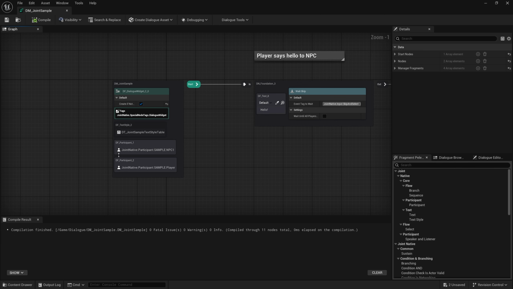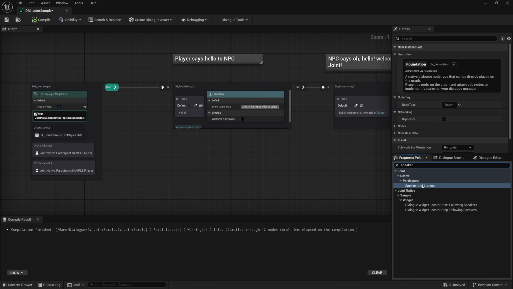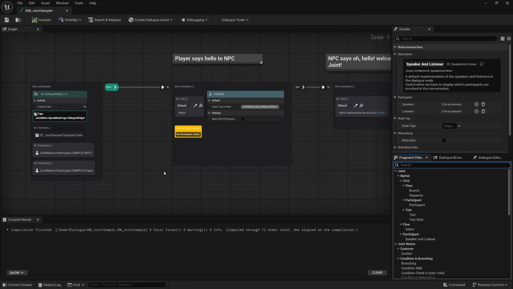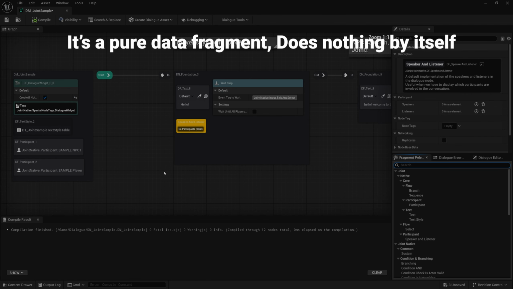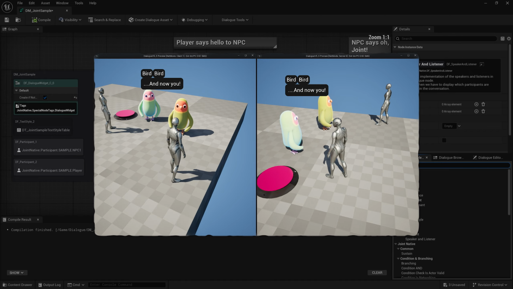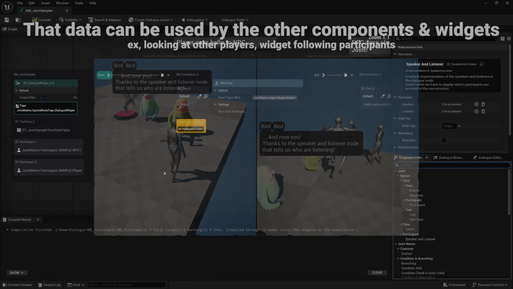We still have one last thing to do. We didn't specify the speaker and listener at a time yet. So search speaker and listener fragments and attach it. Speaker and listener fragment is a fragment that contains the data about which participants are currently involved in the conversation. It's just a pure data fragment, it doesn't do anything by itself, but the widget and components will pick it up when it's played and use the data inside it for their action.